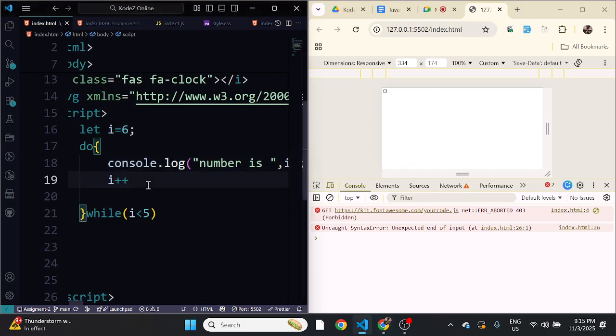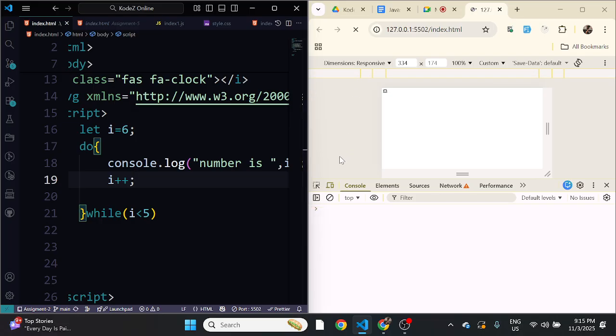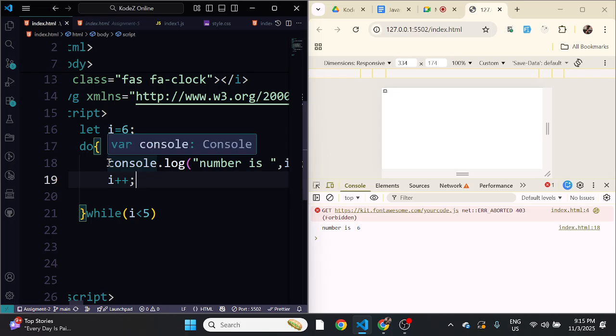Okay, we have just missed this one. It is showing number is 6. It is not doing the things repeatedly. Why is it not doing? Because this condition is false. So that is why it is running at least one time.